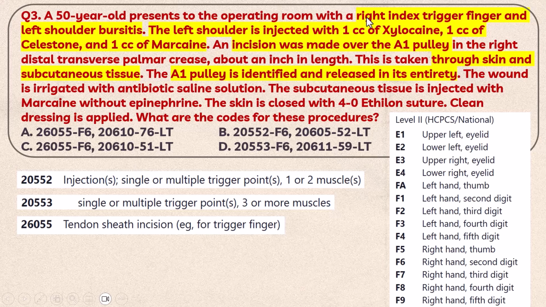So for the right index trigger finger, you can see the first thing, the left shoulder is injected. So for the left shoulder bursitis, injection is given. But for the right index trigger finger, incision was made. So incision here. So when you look at the answer, 20552 and 20553 are injections. First one is single, second one is multiple. But 26055 is tendon incision. So to relieve the right index trigger finger, incision is made.